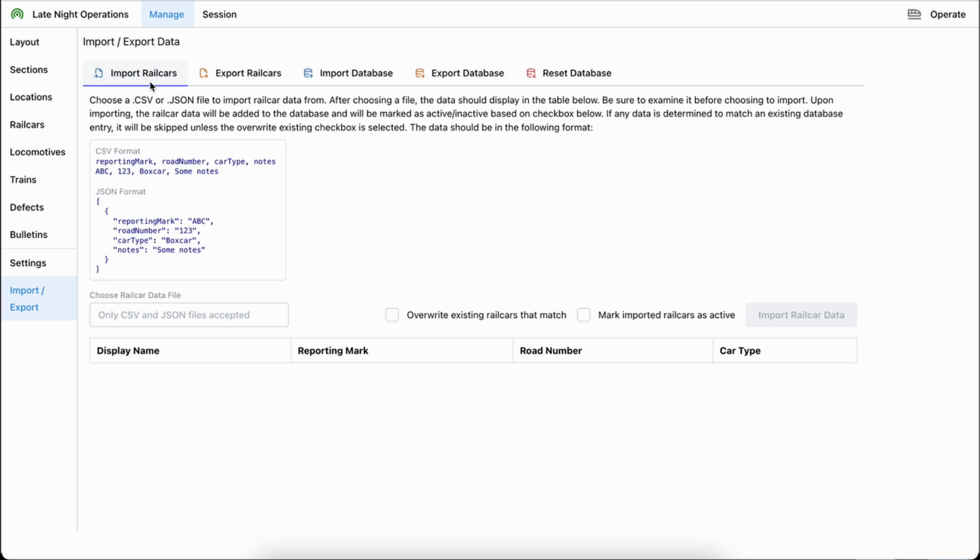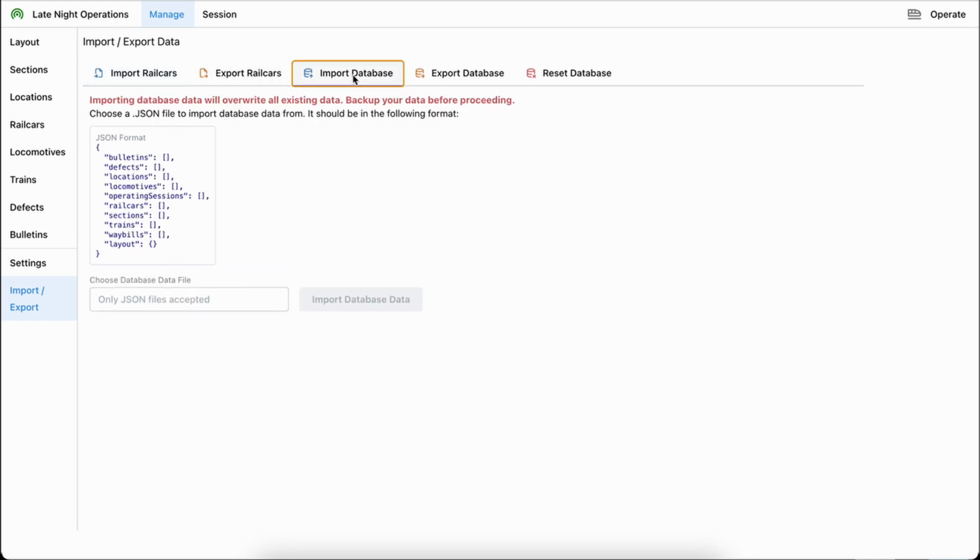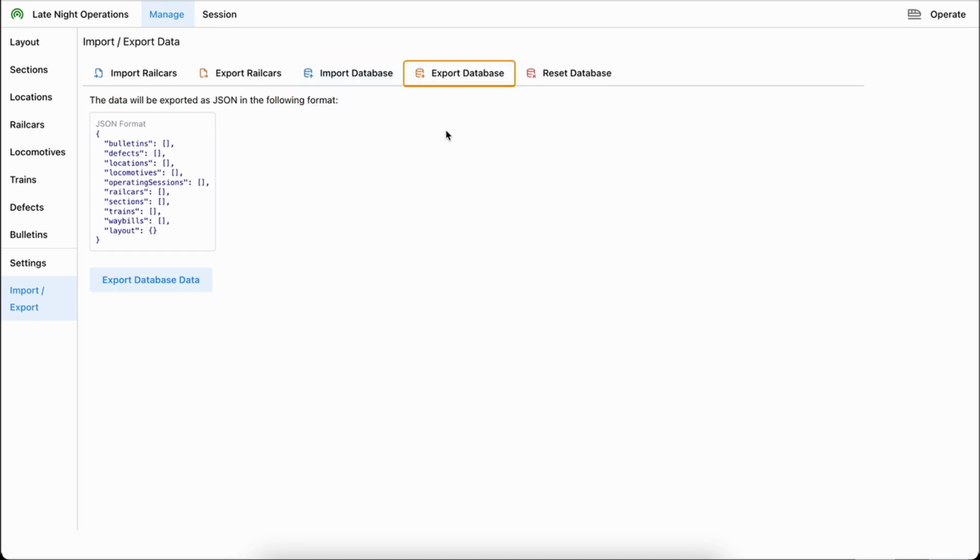I have an extensive list of rolling stock that I didn't want to type in by hand, and so I just created a way to be able to import that. I can also export that as well. I can import an entire database. I can export the entire database kind of as a backup, and I can also reset it.